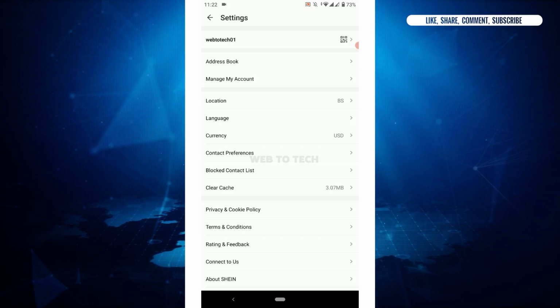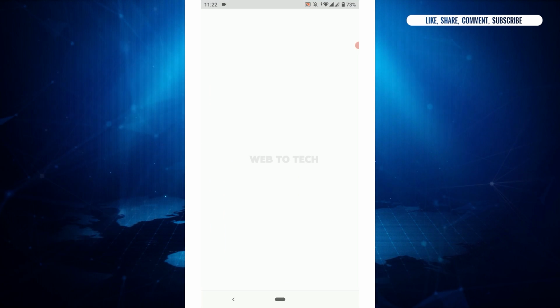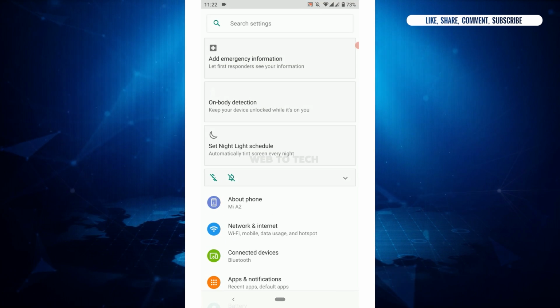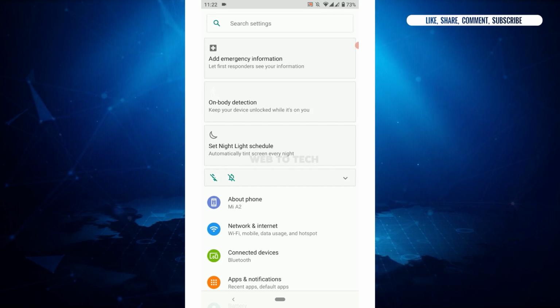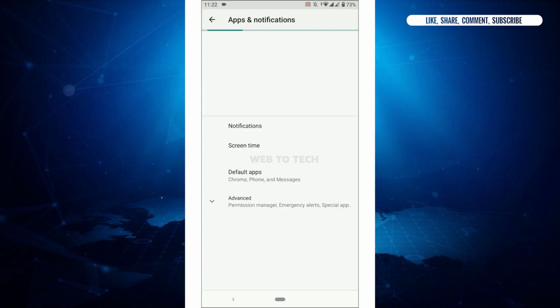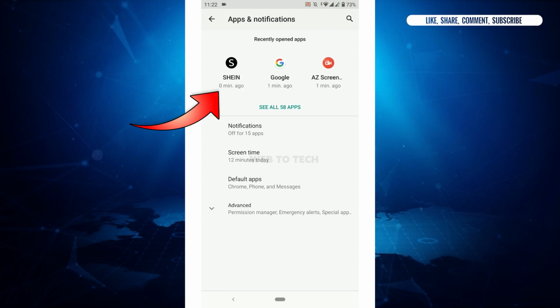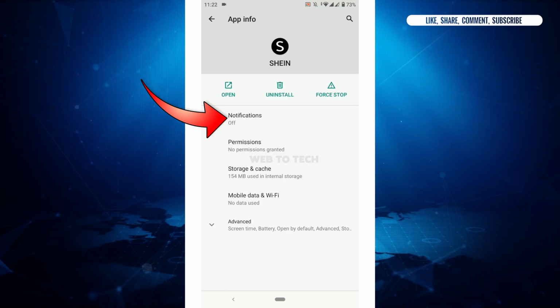So what you need to do is go and open the settings on your phone device. Tap open settings on your phone device. Once you're at this settings section, you need to go and tap open the Shein app info page. For that, go to the apps and notification first, tap that. Then you open the Shein app info page, tap on it.